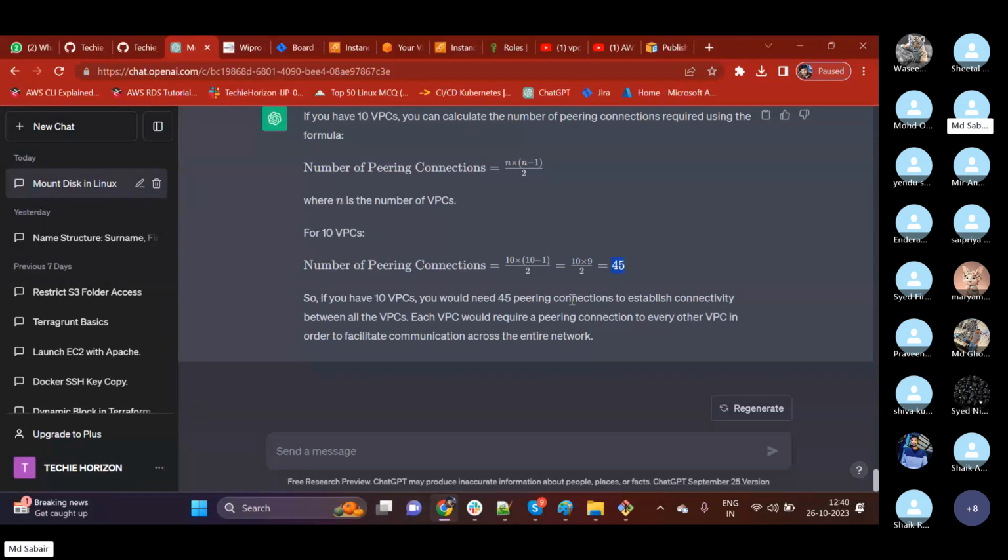So this is how it is working. For example, you want to create 3 VPCs: 3 into 2, 6 by 2, 3. For 20 VPCs, how many should we create? 20 into 19 by 2. So this is how we need to calculate and we can tell the answer in interviews.